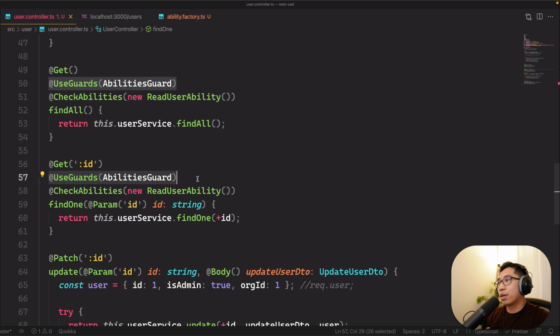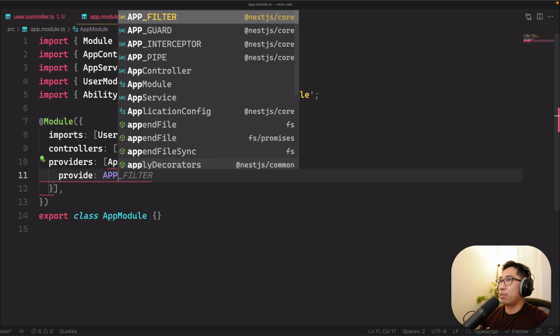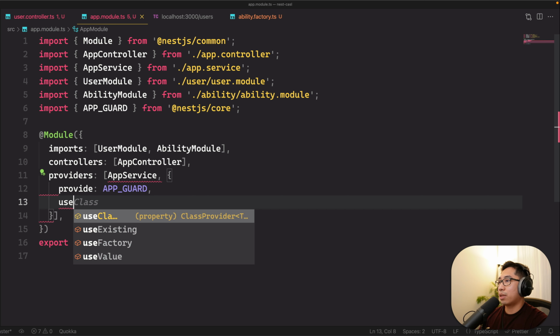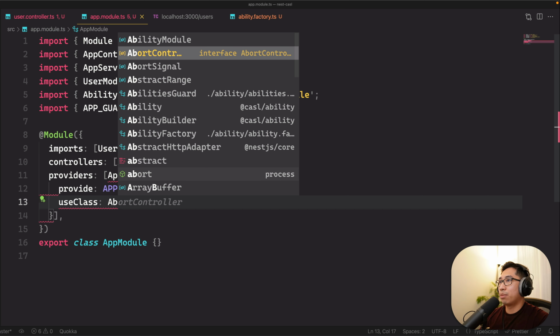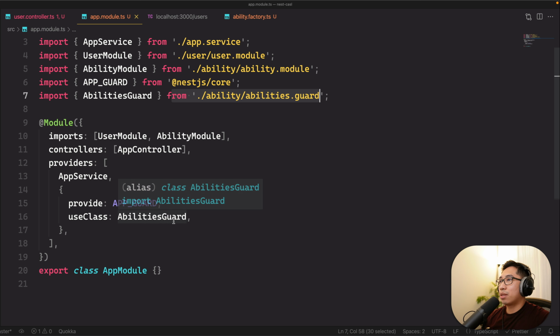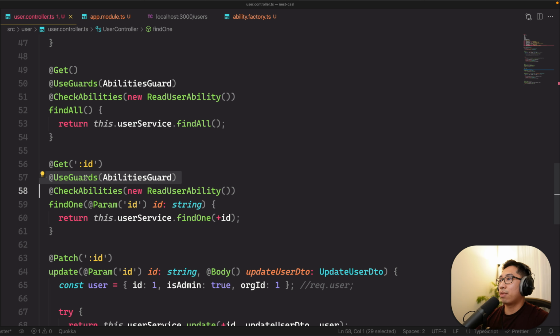So maybe let's go to our main module or app module. And what we can do here is provide a global guard, provide APP_GUARD, and we need to import this from NestJS core. And we're going to do useClass AbilitiesGuard, right? So importing that from our abilities guard file. And now this enables our guard to be global across our entire application. So that means we can get rid of all of these.